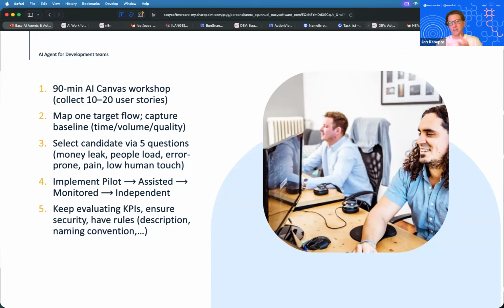And then in the third stage, it was only monitored. The human in the loop was reduced or removed, and the process was basically ready for production. Most of the failures were removed, and then the last stage is independent. So the agent or workflow runs in the cloud, and performs and brings the value.